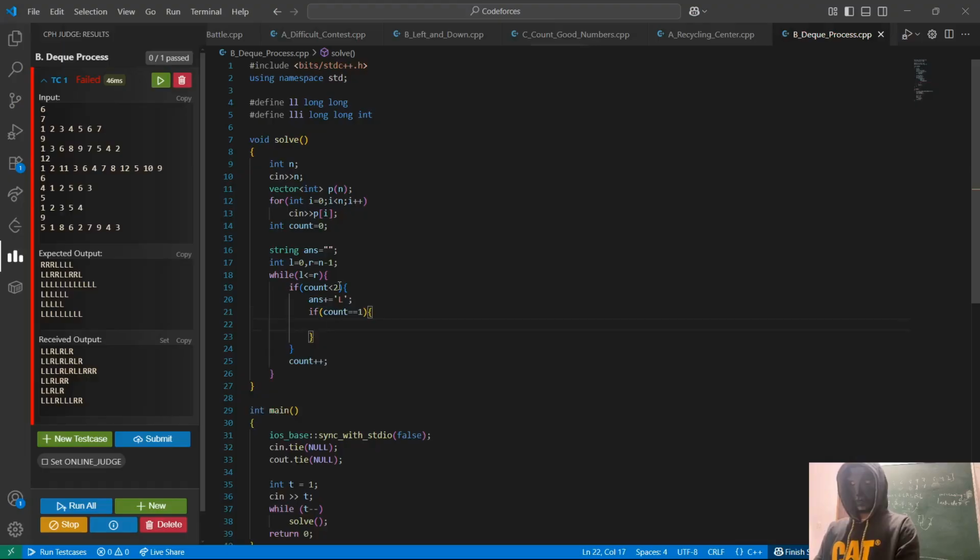So one element we already have, and we are coming one more time, and we are inserting left into the answer. Once we are inserting, now we have two elements, but count is still 1. So we have two elements. Now we'll have to compare if it is increasing or decreasing.